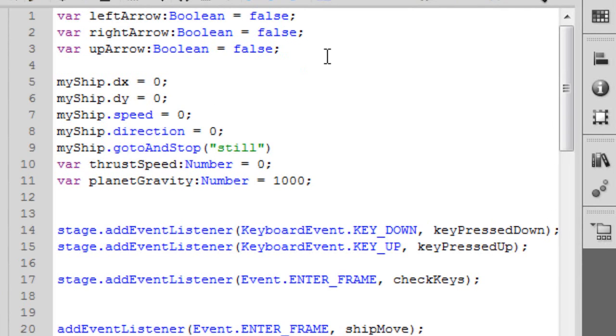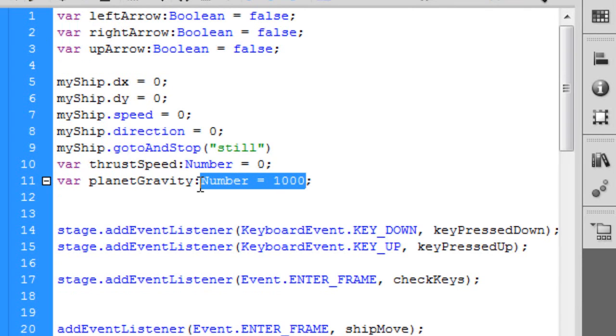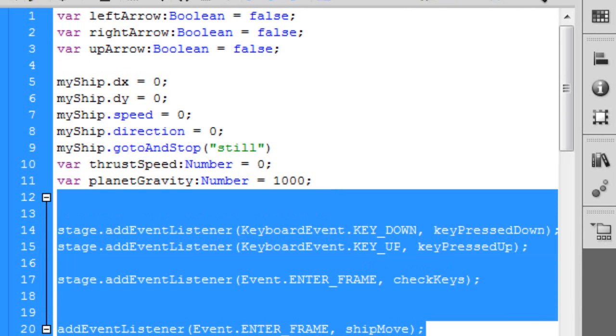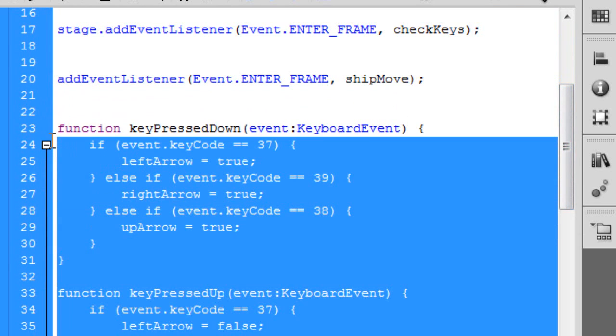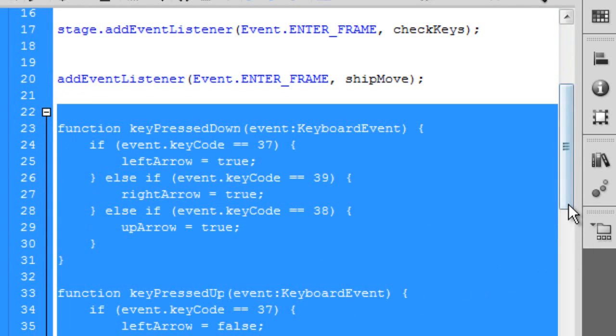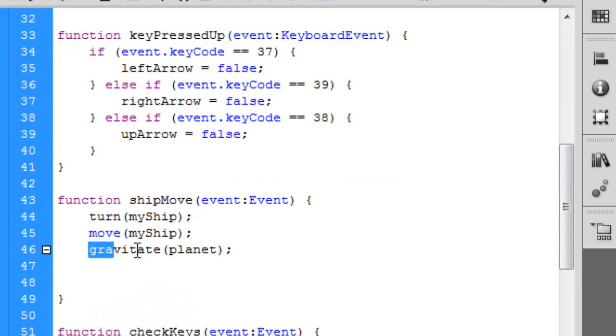So our spaceship, this is all the same from our spaceship. We added, this is new, the planet gravity variable, and we have a number of 1,000, right? This is all the same from the last one. Now, in our ship move, we're going to add a new function called gravitate towards the planet. So our planet movie clip is named planet. We have gravitate on there.